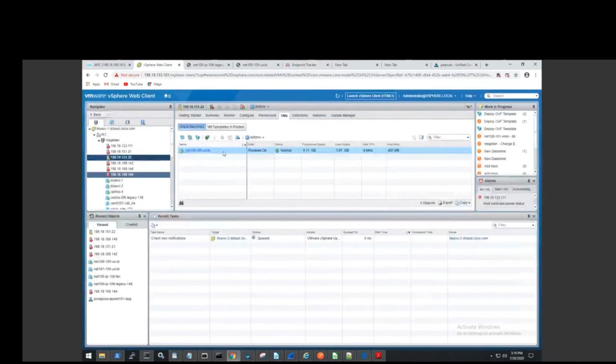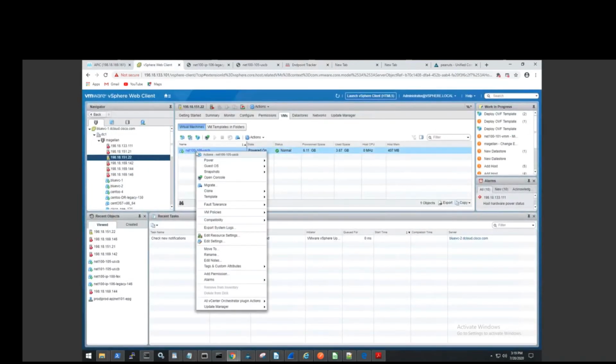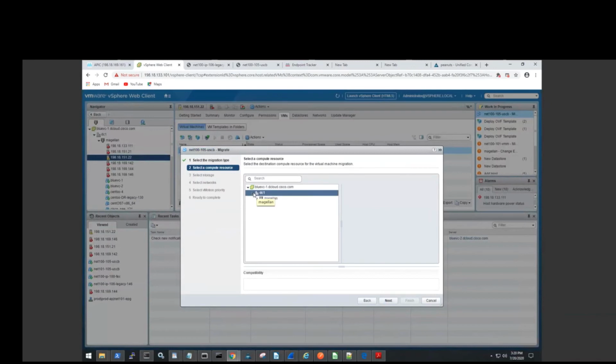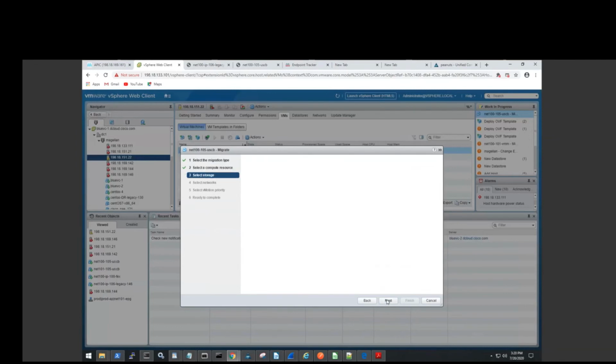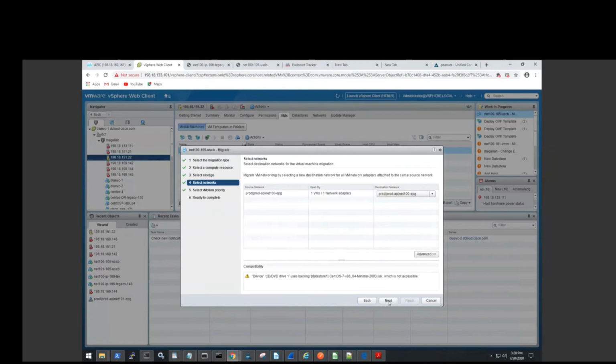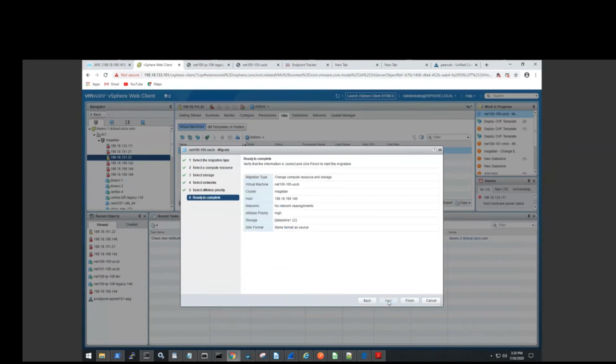All right. So we're going to go into the VM. Click on the VM. Just to clarify, this is going to be a hot vMotion. We're not shutting down the VM. So we're going to go to Migrate. We're also going to change the storage and the compute resource. Next. We're going to put it on a local datastore. Next. And next. And next. And finish.